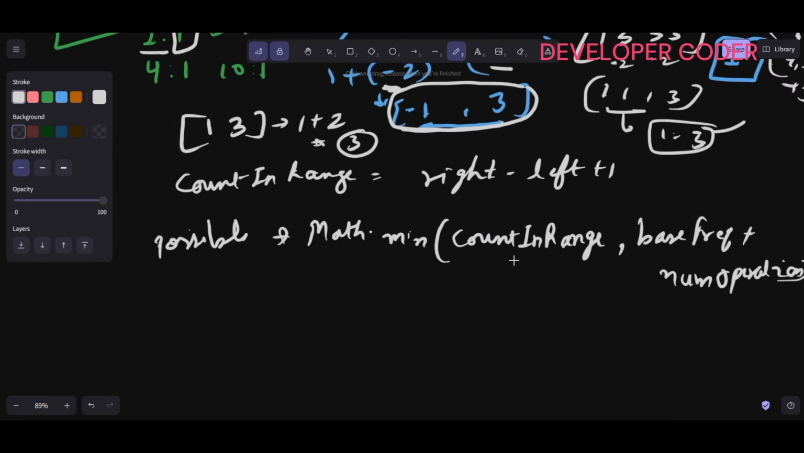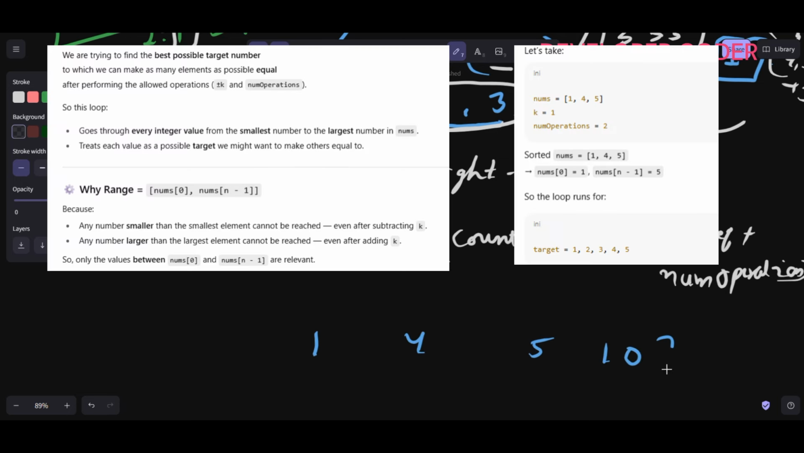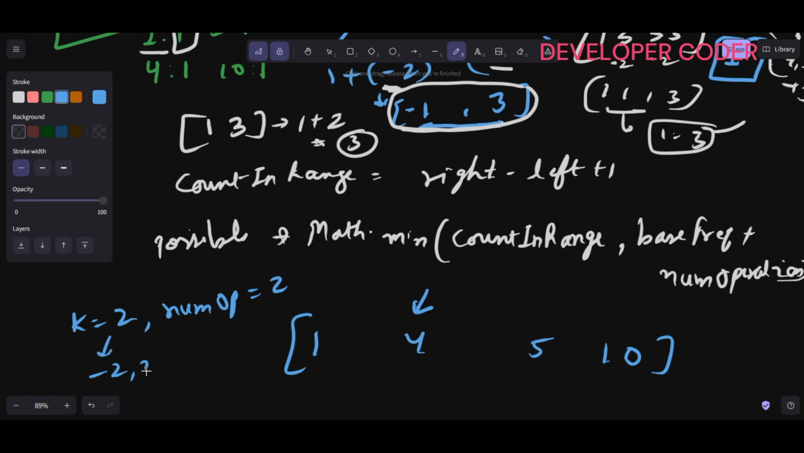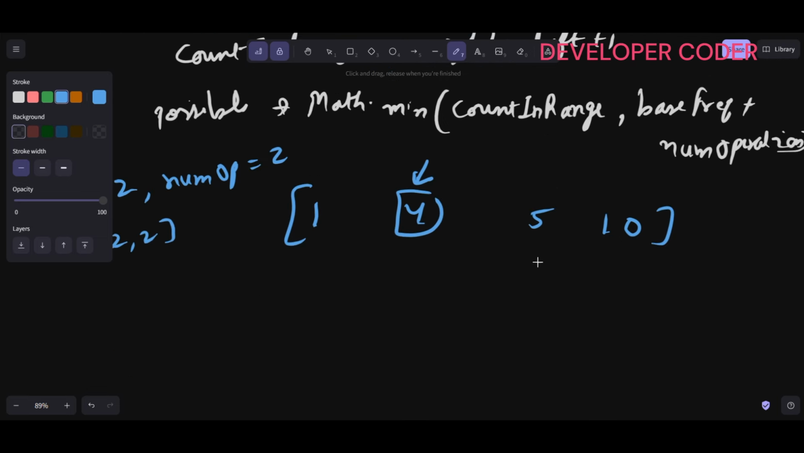Okay, so let's take the same example now. 1 3 1 4 5 10. This was the example that we took. Now let's say for this 4, my k is equal to 2, my num operations is equal to 2. K is equal to 2 means minus 2 to 2. Now for 4 I'm going to check, and these values are already sorted. So for 4, what is the minimum I can get? 4 minus 2. And what is the max I'm going to get? 4 plus 2. That simply means 2 to 6 I have to check.